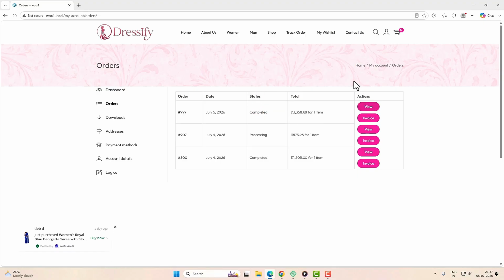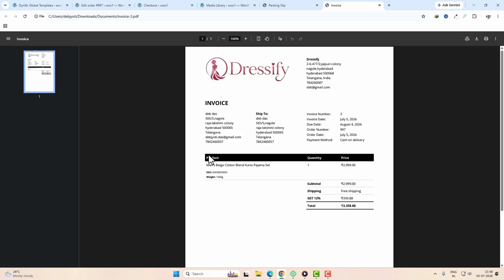Now if the buyer wants to download the invoice, they have to click on this invoice option. They have to download that, and they will get this kind of professional looking invoice. So now, without wasting time, let me start to build the website.